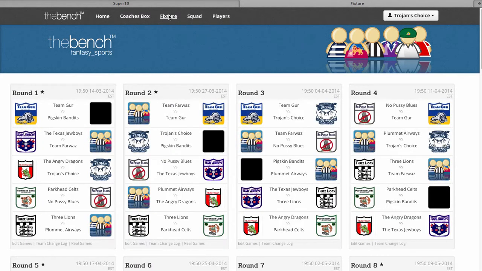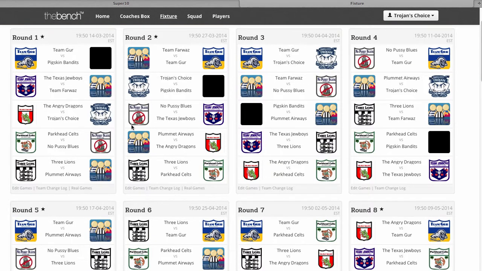The other place to look is in the fixture, and there's just a couple of things you need to be aware of in the fixture. There's some things in here that you won't see because I'm an administrator that I'll see these links, but what you will see is obviously all the matchups and the fixture in there.